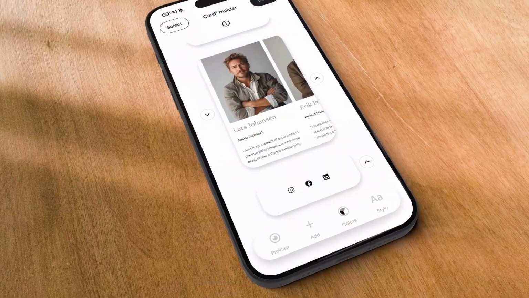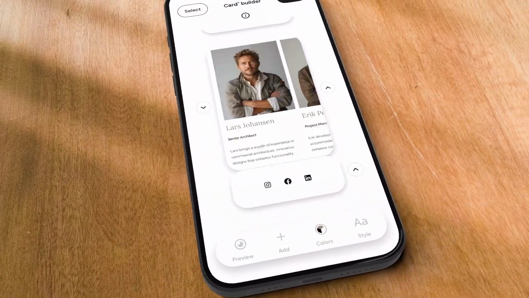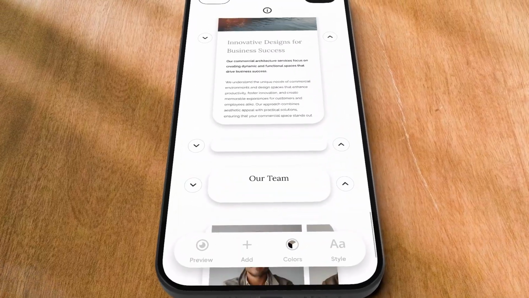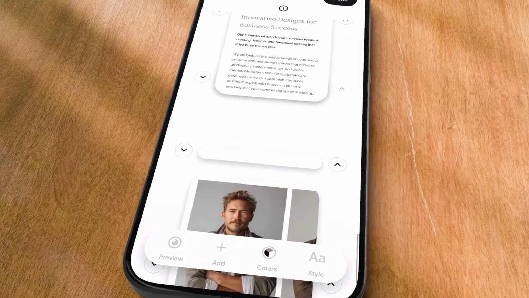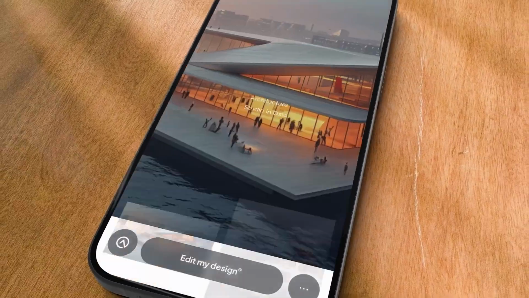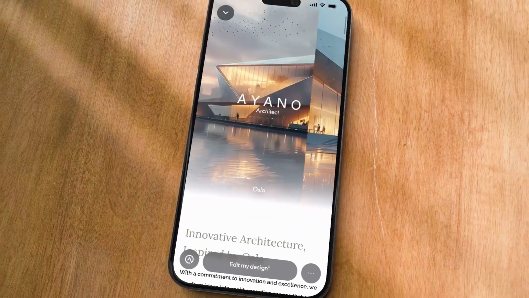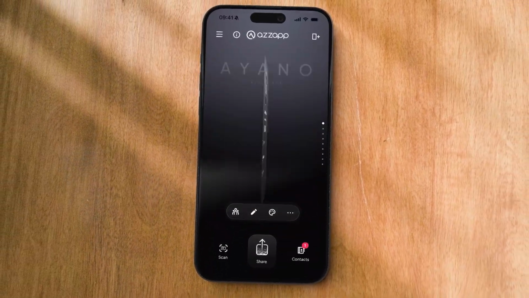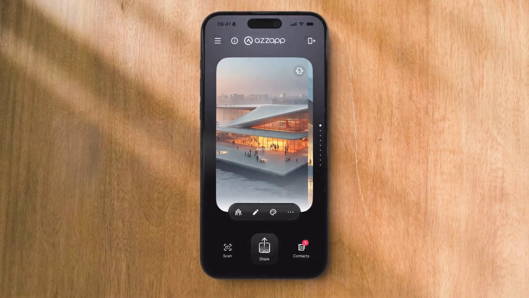Add as many sections as you like. Each one is fully responsive, ensuring your presentation looks elegant and professional on any screen, from mobile to desktop. Dynamic design is included for free and is limited only by your creativity.